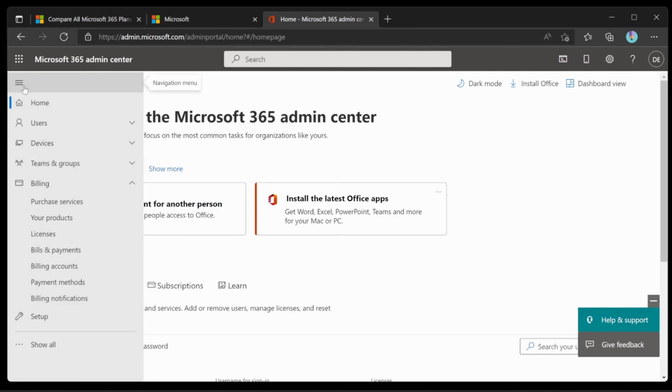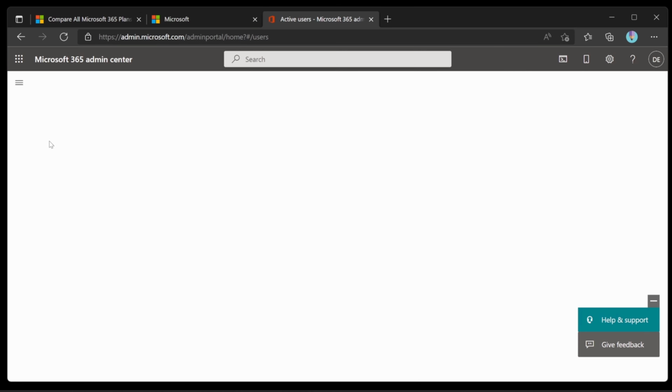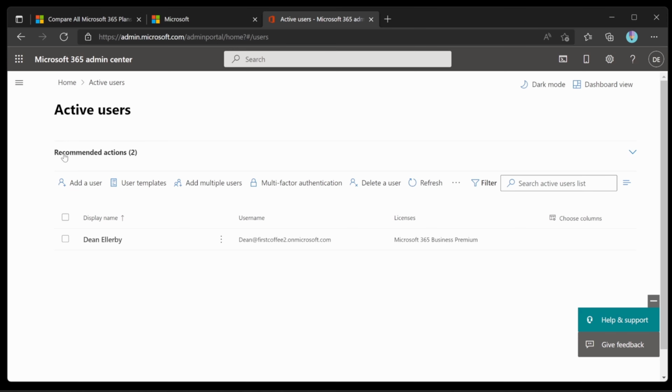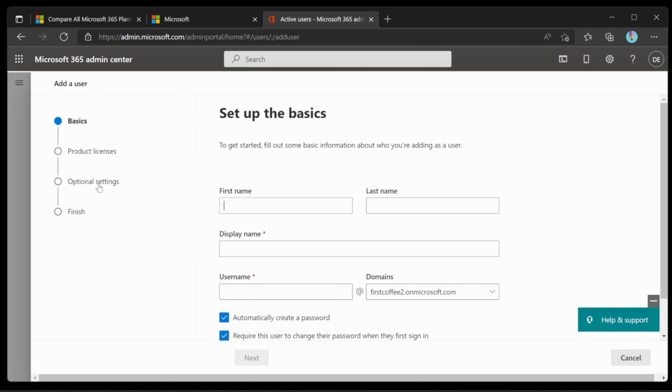I'll go into the navigation menu, choose Users, and then Active Users. From here, we see the users that are available in the organization already, and I can choose to add a user. I'm going to tap in my details for Jenny Tester, and then create that user. As you can see, the only domain I have available is firstcoffee2.onmicrosoft.com. That's the only one I've currently got available. It's not so important that I choose a domain suffix for the user right now. I can choose firstcoffee2 and then change it in the future.